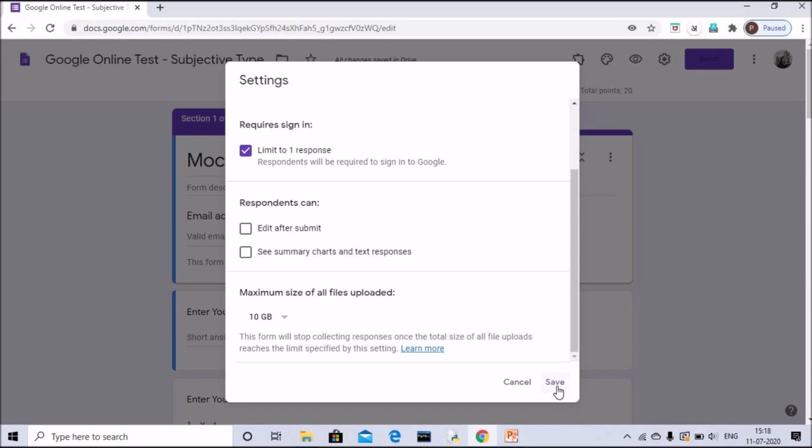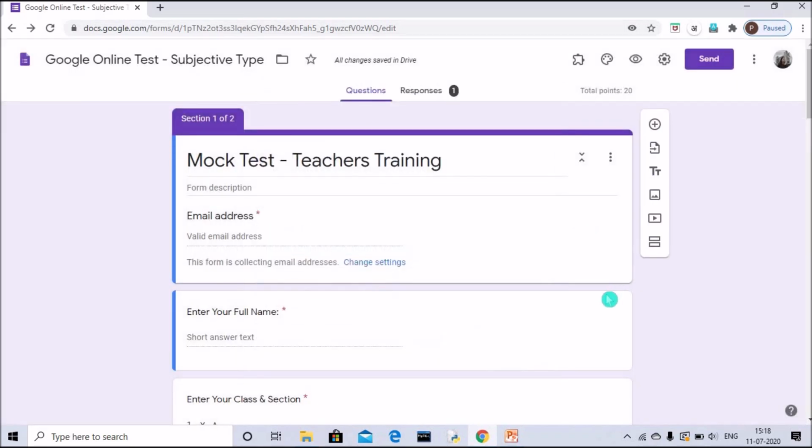And that's all for today. These settings you have to keep in mind before sending or sharing this assessment with your students, right?